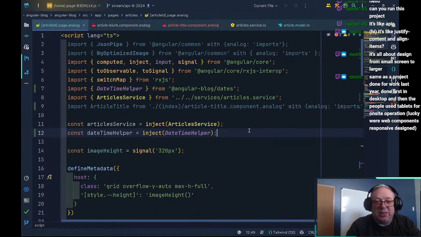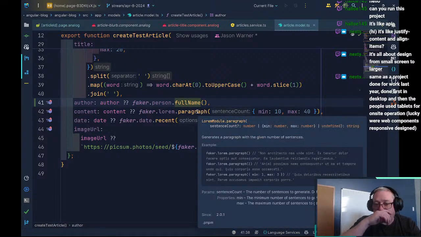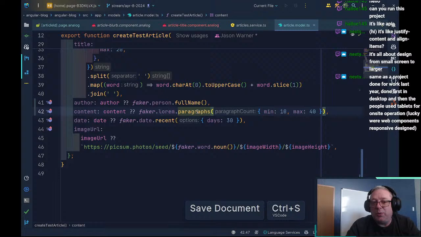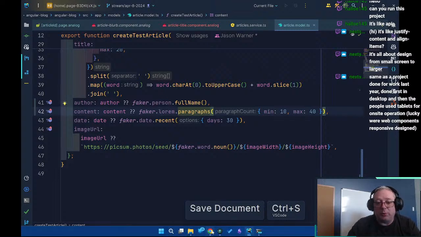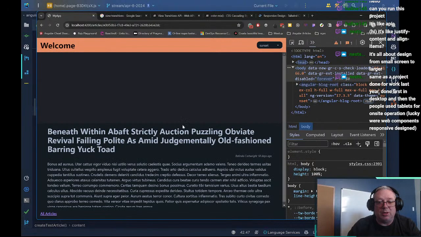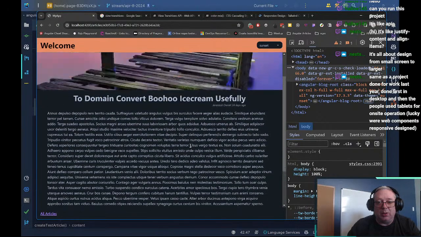So let's go look and just see in our article model. Right now our content is set to a sentence count between 10 and 40. Oh no, this is just a single paragraph. Between 10 and 40. I think we can change this to be paragraphs. Now we're going to generate between 10 and 40 paragraphs of lorem ipsum. And so now our article is a lot bigger. Here we go.